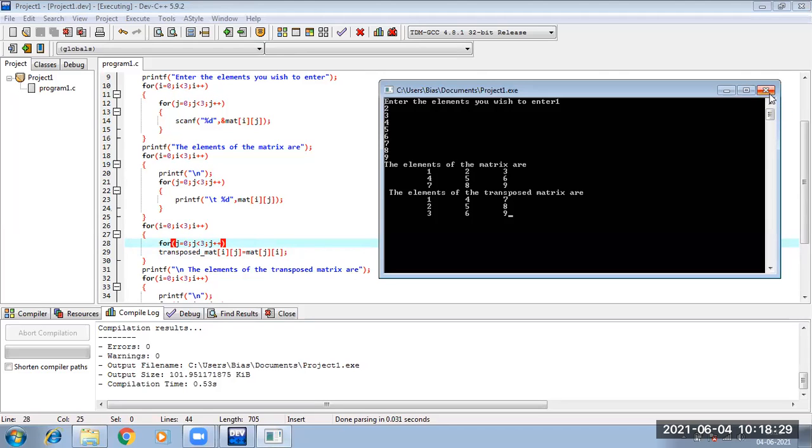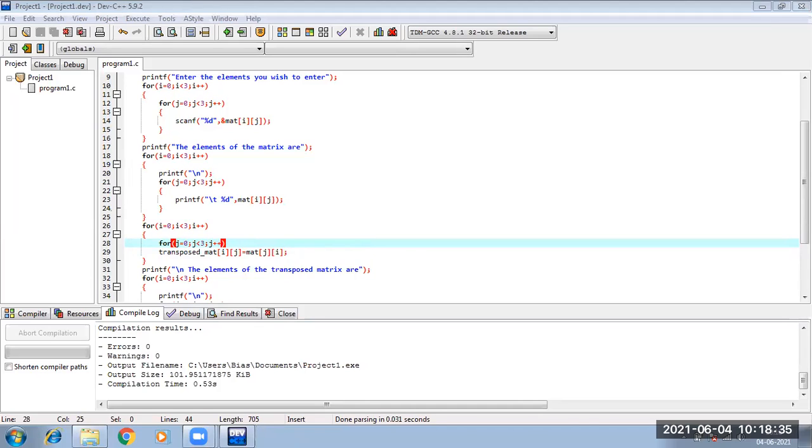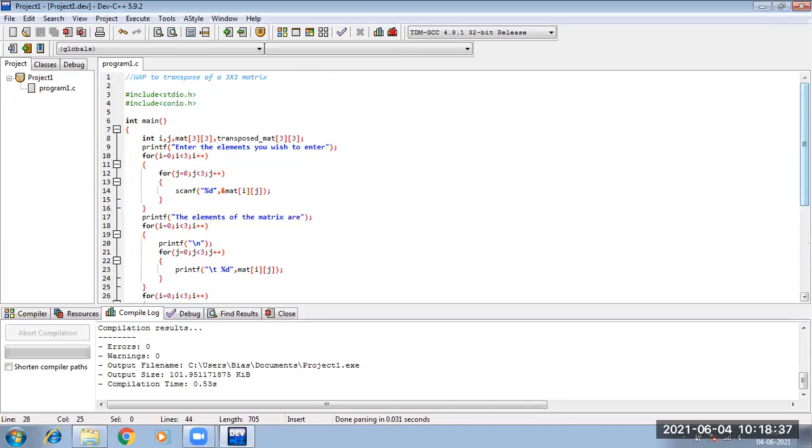So any problem in understanding how the transpose of a matrix is executing? No, ma'am. Okay. You people please try it at home, okay? Because I can only show you a few things because time is limited. Otherwise, you people try at home. You people try different programs. Not a big deal. Fine.